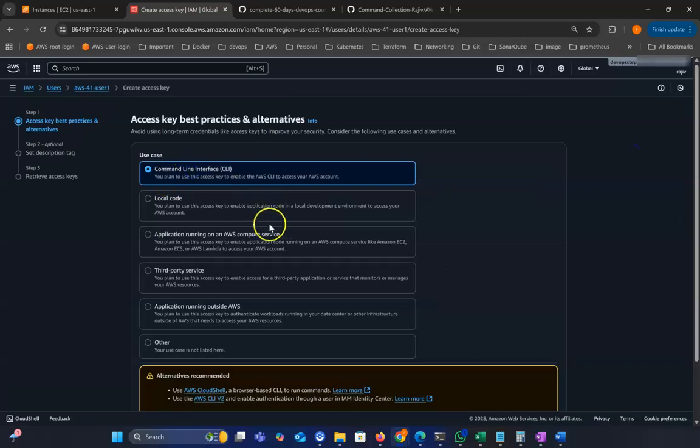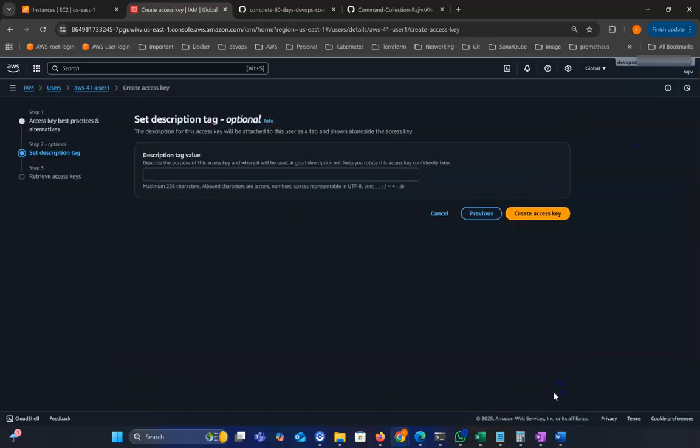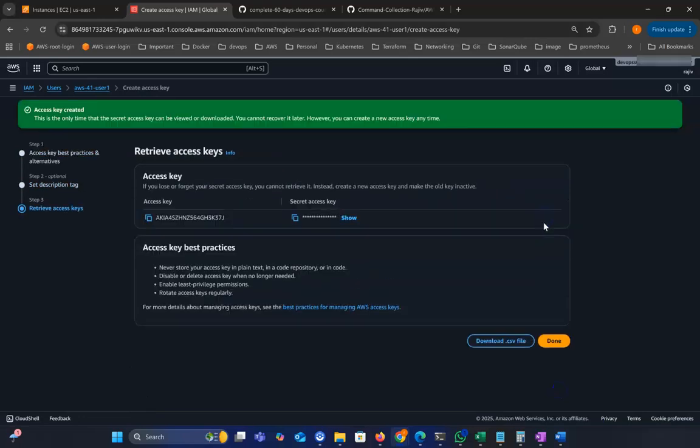Select the command line interface. Then I understand. And click next. If you want, you can put in a description. In my case, I don't put anything. So create access key. Basically, it will create an access key and secret access key. So you need to put these things on that server. So let me copy that one.